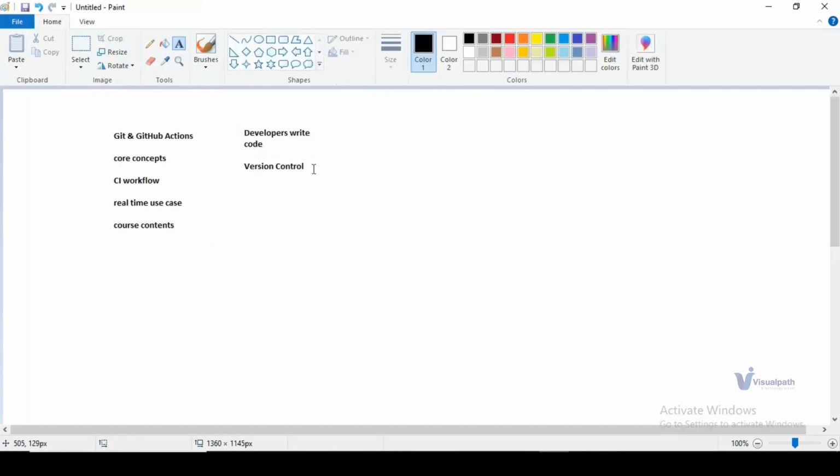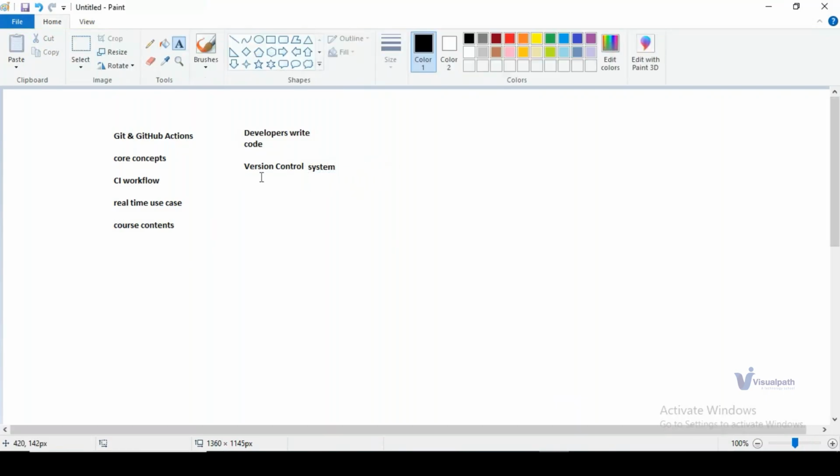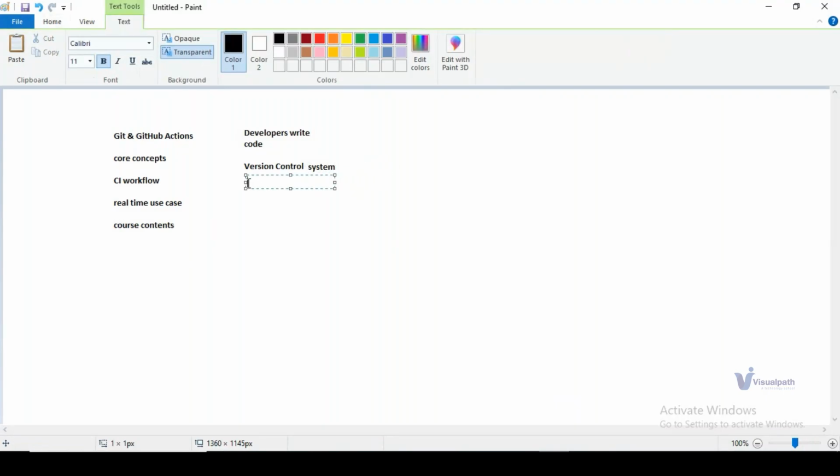In a version control system, we have different types of tools to store our source code. The major and most commonly used tool is Git. Git will track all our changes on the source code files. We will put all these files in a repository called a GitHub repository, so that anyone who has access to that repository can access those files.